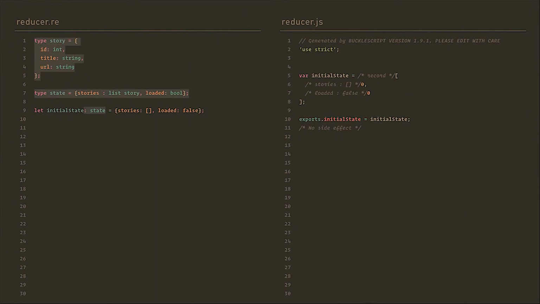TypeScripters of us will be familiar with something like this. We're going to annotate a single story. In this case, we've got an ID, title, URL. And then the state itself, the stories array is going to be a list of stories. And then the loaded flag is going to be a Boolean. Pretty simple. And now our compiler is going to let us through.